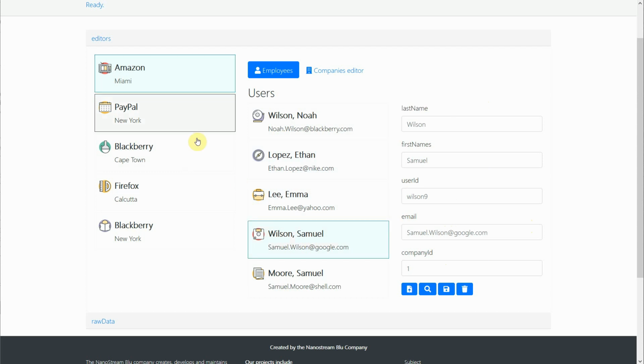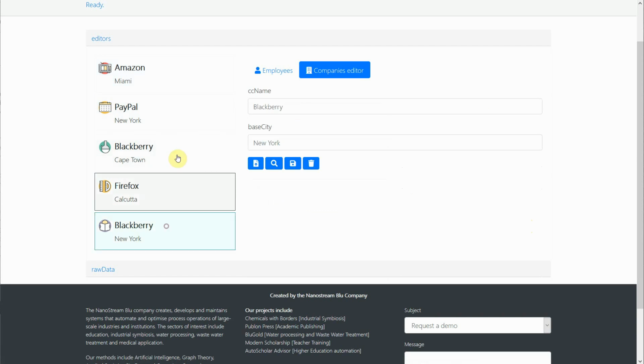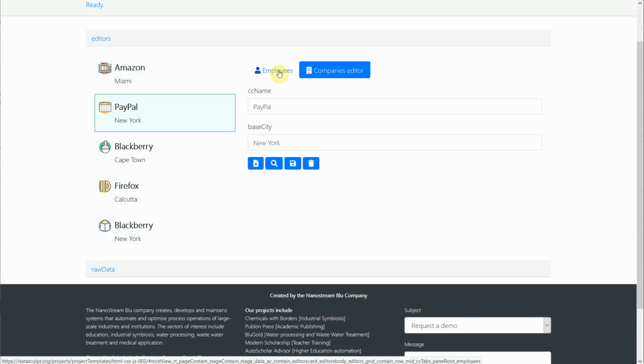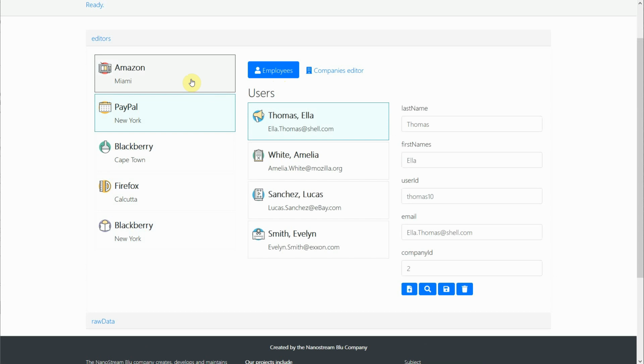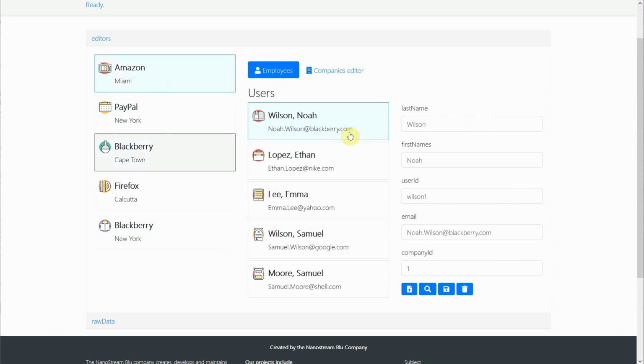But in the case of the companies list, we want to do more than just change the values in the editor. In addition to that, when we click on the name of the company, we want it to change the list of users. So we want to bring up the users or the employees of that company when we click on this company's list. That's an additional action that needs to be taken.